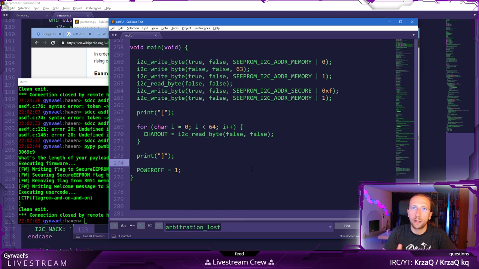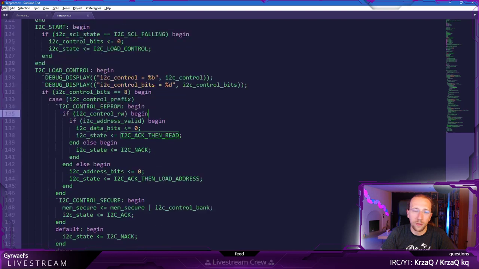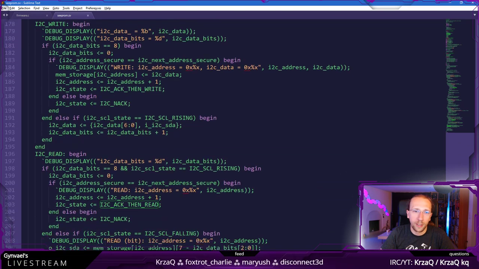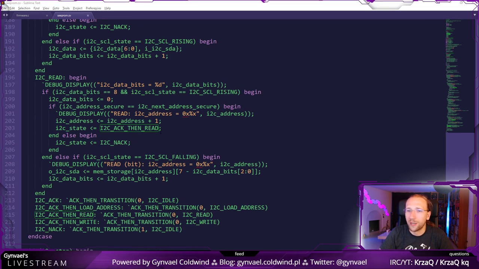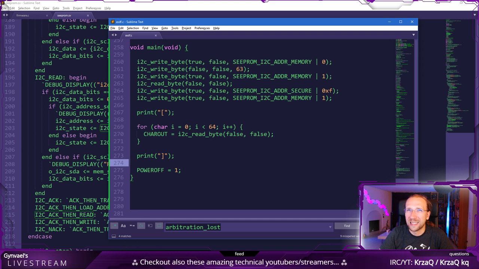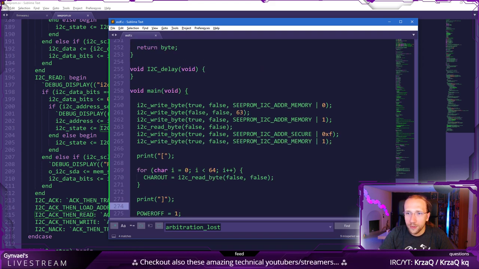And again, kudos to Garret for actually implementing the Verilog code. I would not be able to implement this Verilog code, but it's really readable for me, which I really liked. I wouldn't be able to do it in such a readable fashion. My Verilog code does not look good. So yeah, kudos to Garret.